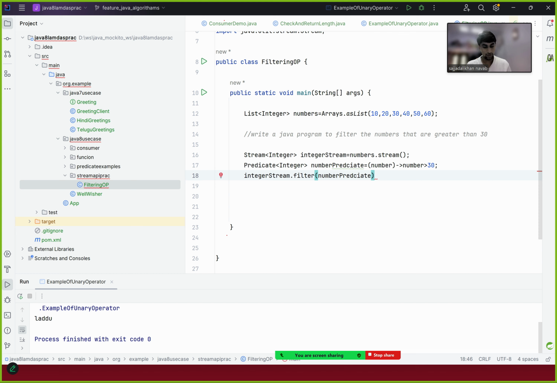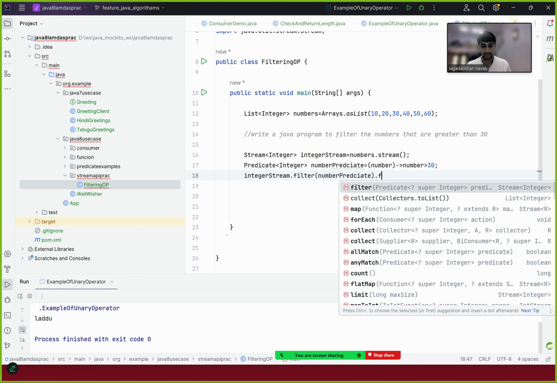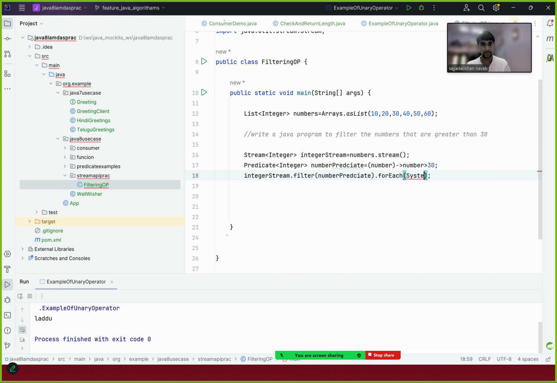So I'll pass this number predicate over here. Now if I want to display, I'll call forEach with System.out::println.